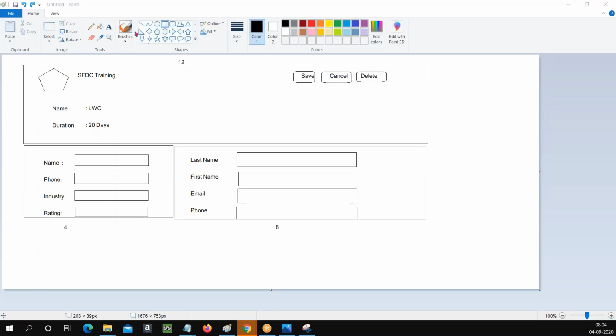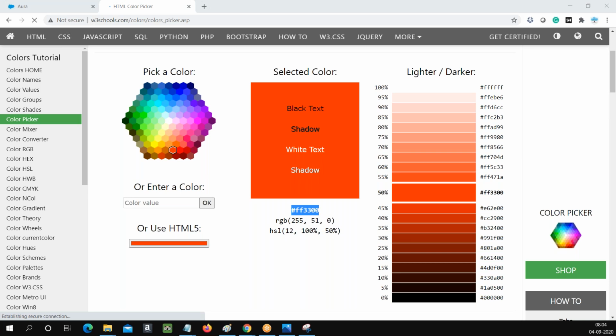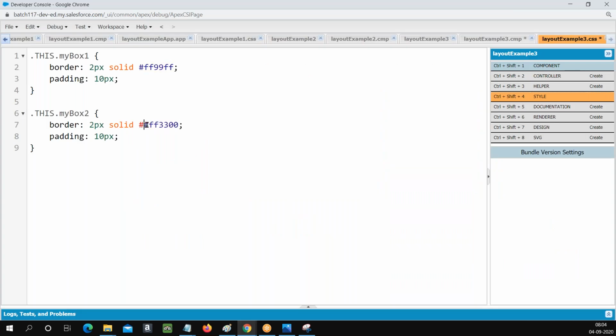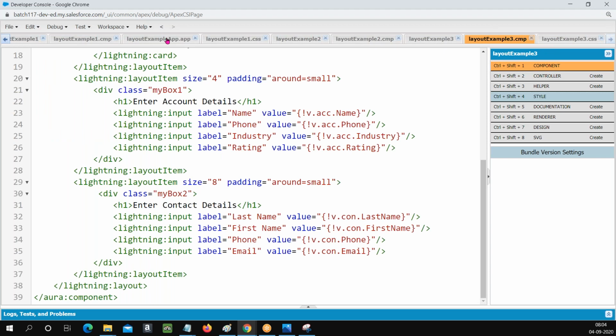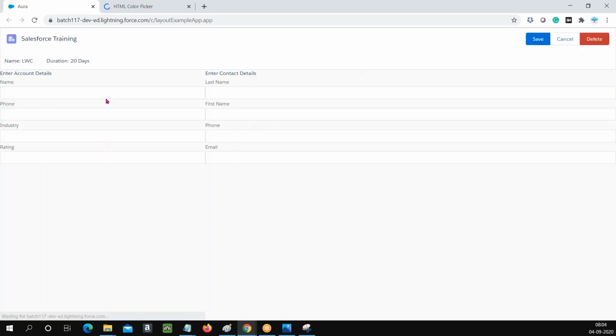Okay. And I go for a different color. So arranged like this, isn't it? So why is the border not applied? Why is the border not applied?